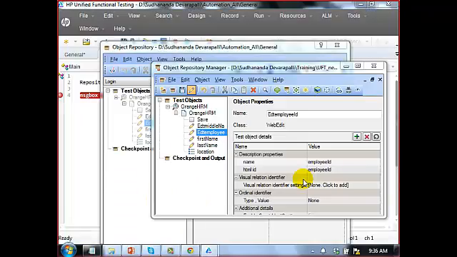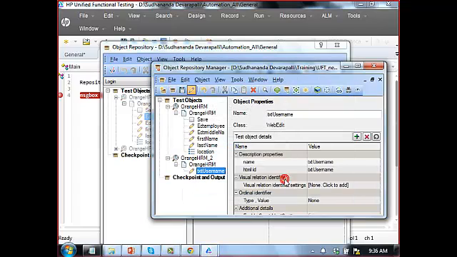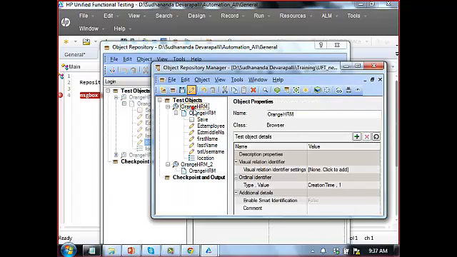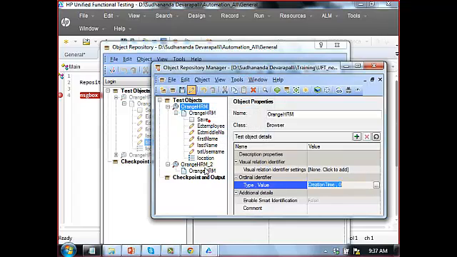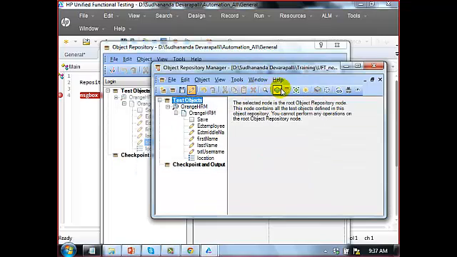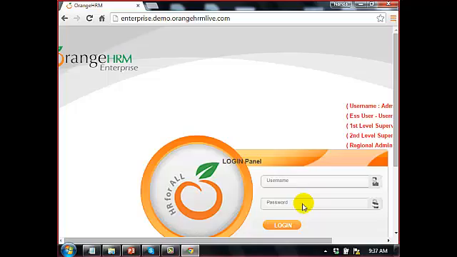I'm adding the username. It is coming into the username object. Then I'm adding the password.